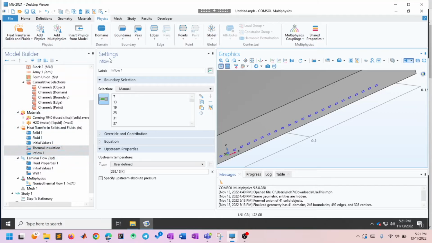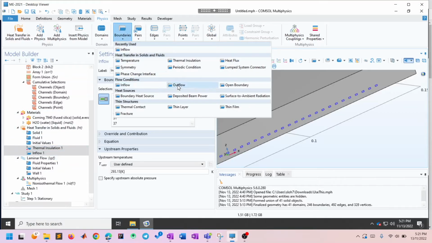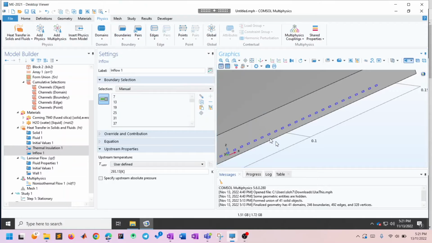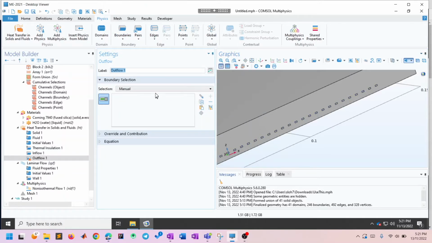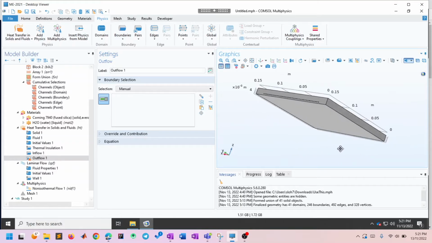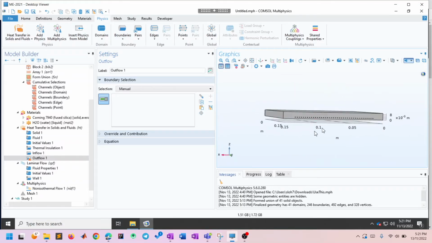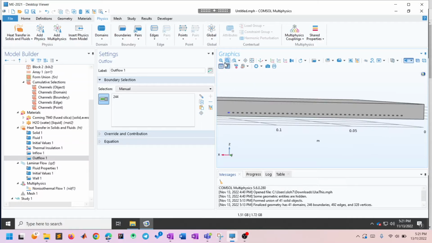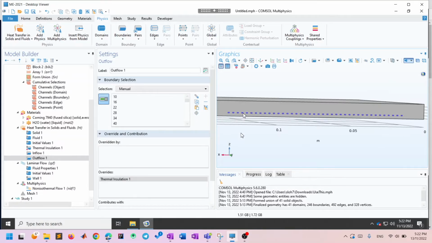And then we're going to add another boundary called the outflow this time. What we want to do this time is move the camera around to the other side, and then start selecting the channels as well on the other side.